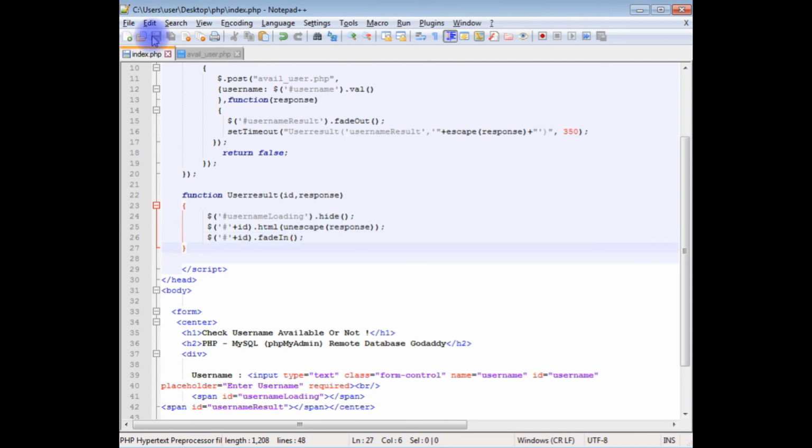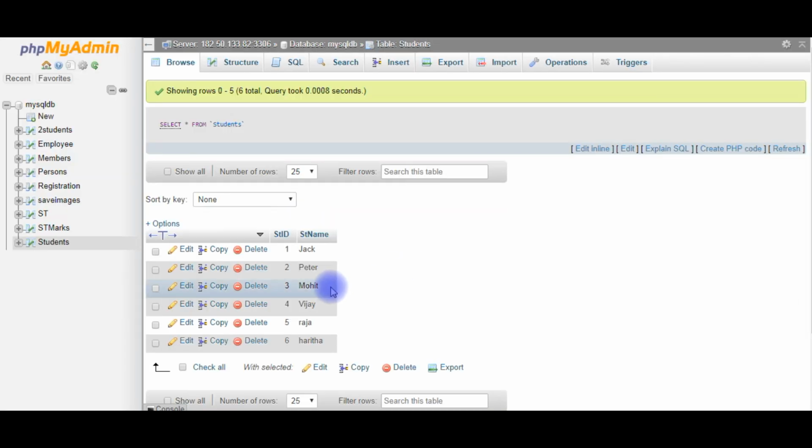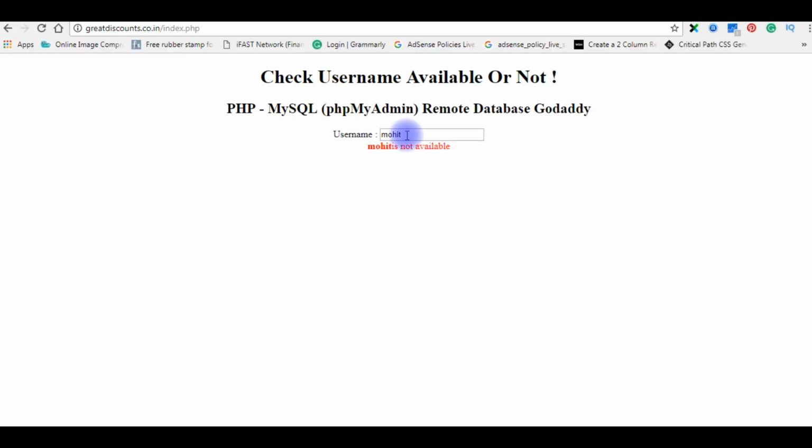That's it. Let's save the file. Now it's time to check the final output on the browser. Now I'm reloading the page. Here I'm entering the username Mohit. Mohit is not available. Let's check the table, whether Mohit is available or not. See here, Mohit is available. Let's check another one which is not in this table. The username Charan. Charan is available.